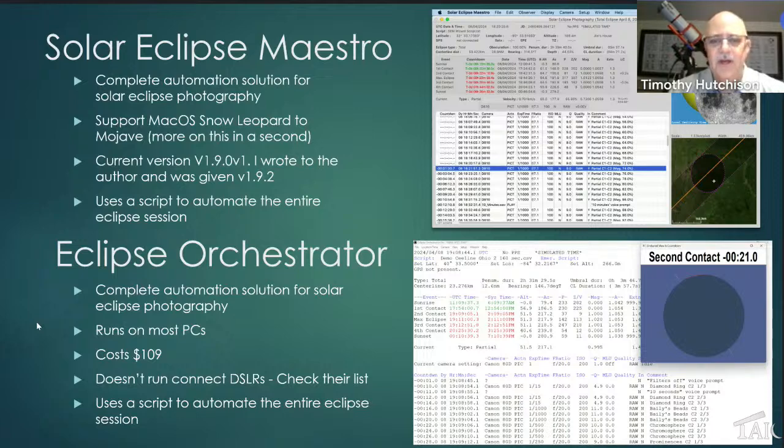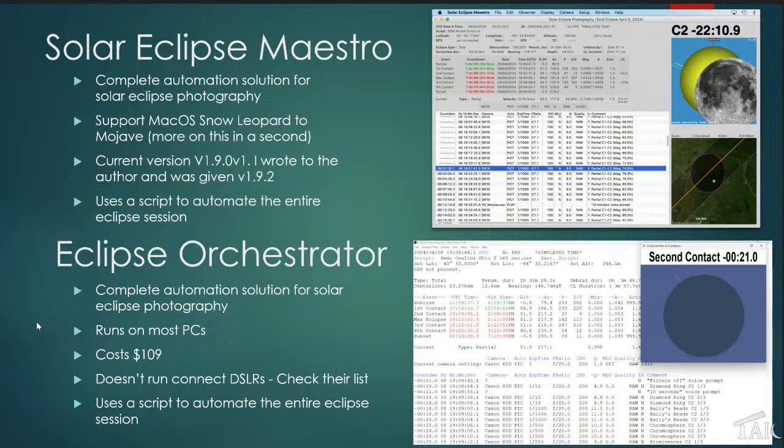All right. So I'm going to be talking to you about Solar Eclipse Maestro. It is a complete automation solution for the photography session. Now, it doesn't have anything to do with the mount. It's not running the mount or anything like that. It's just running the camera, but it is an automated solution for running the camera. It supports macOS Snow Leopard through Mojave. We'll talk about that more in a moment.